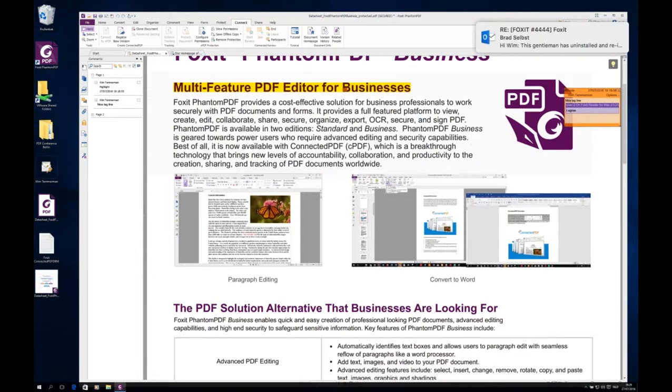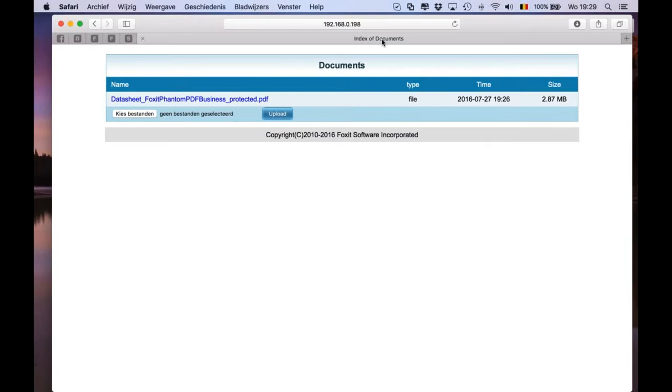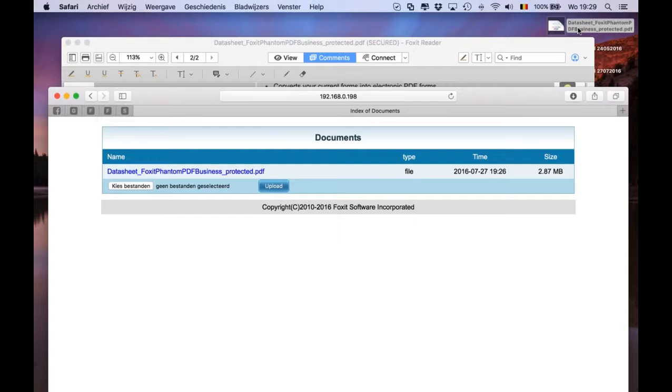It's a real, secure platform to work with and secure your documents. Now the question is, I see I have a minute left. The last thing I wanted to show you is what happens if you, for instance, have this particular document like I do on my Mac.